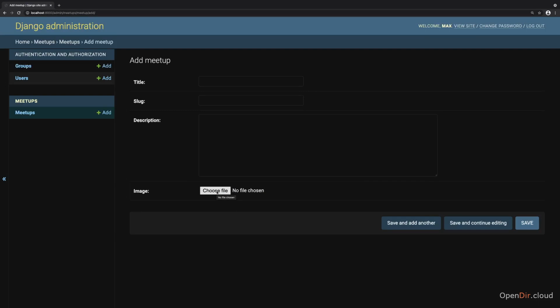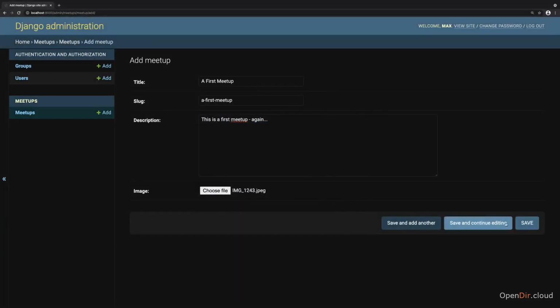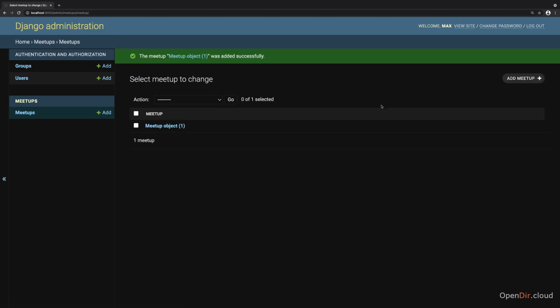As I mentioned, Django will be doing all the heavy lifting behind the scenes. So here, I'll just say our first meetup again, and then we can define our slug. And then the description, this is our first meetup again. And now we can choose a file. And for this, I did prepare a file here. You can, of course, pick any image you want. And I'll upload this and click Save.